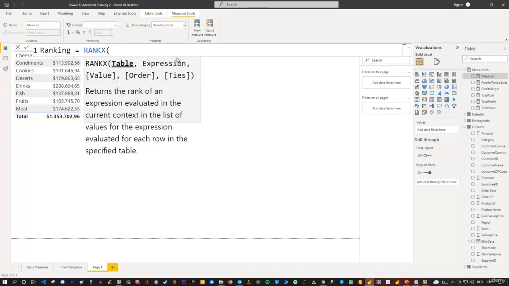And the ranking table, because it's an iterator function, the first argument will always be a table. This is true for all the iterating functions. Then we can give it an expression, value, order, and ties, even though the last 3 arguments are optional, that's why they are in brackets. It returns the rank of an expression evaluated in the current context in the list of values for the expression evaluated for each row in a specific table. That sounds a little bit intimidating, but let's figure out how that works.